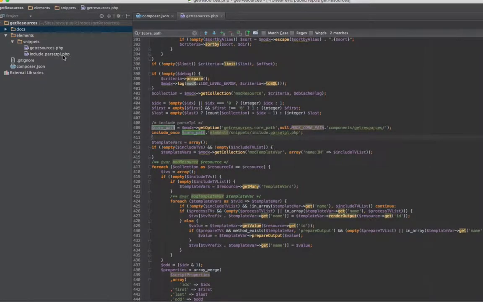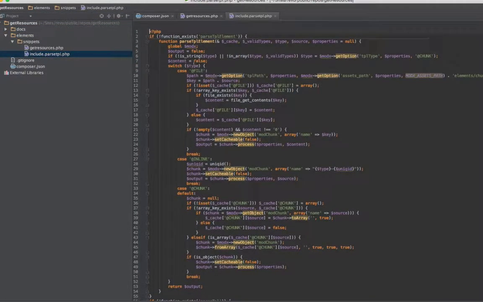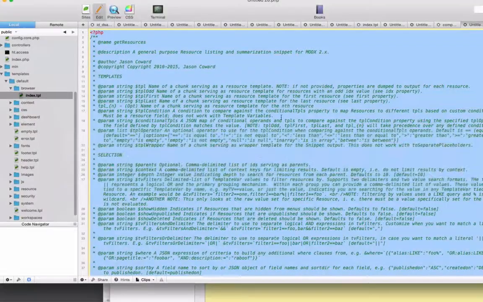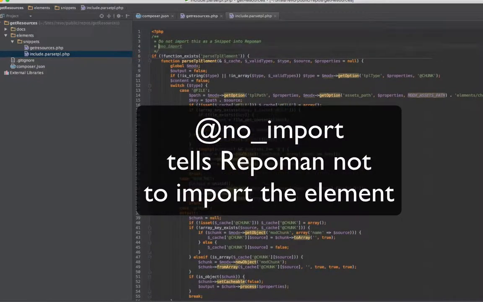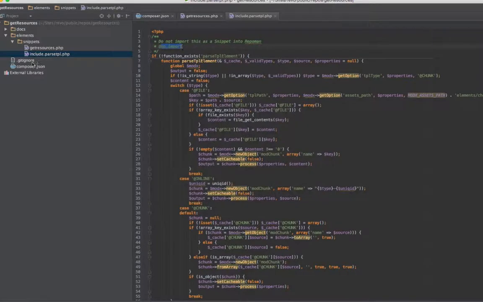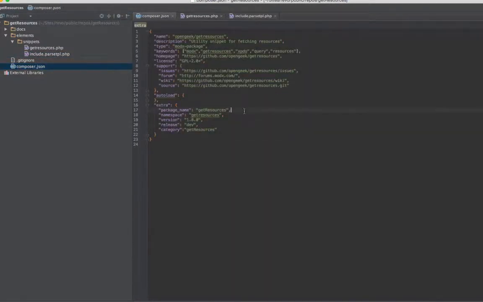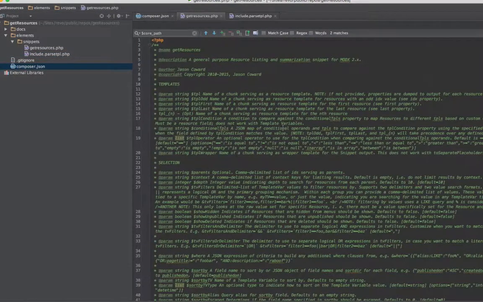The last thing I need to do is update this because it's not a snippet. It kind of belongs to that, but I don't want to import this as a snippet. And by default, Repoman's going to assume that everything in your snippets directory is a snippet. So there's one parameter I can add to the documentation block, no import. And that's going to tell Repoman, hey, give this guy a pass, don't import it. So that's it. And now Repoman's going to leave that alone. You can customize that if you want in the composer.json, but let's not get carried away. So that's it. We've made all our changes.